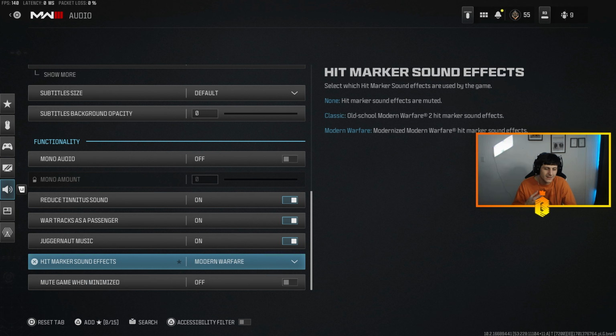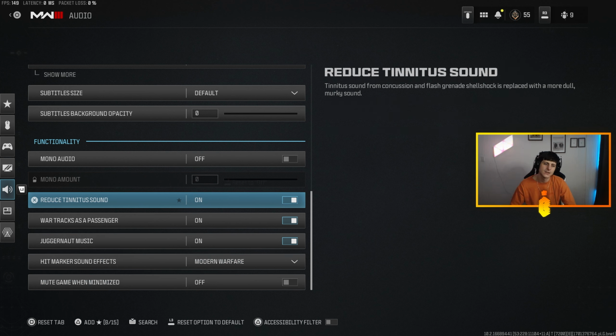Mute game with minimize, that doesn't really matter. I have that set to off. Reduced tinnitus sound is a huge one. Whenever you get hit with a flash grenade or a concussion, there's a ringing in your ears. It's super loud. Go ahead and turn this on. It basically gets rid of that super loud ring.